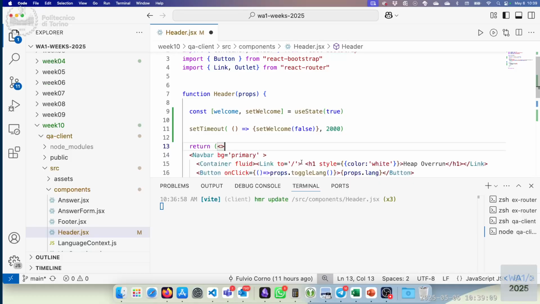I know that it has effects outside. It's not just the rendering. It's not a pure behavior. It's not something that can be repeated without any damage or any side effect. So this is what we want to do: set a timer interval that after 2 seconds will set this variable to false, but we want to run it only once.